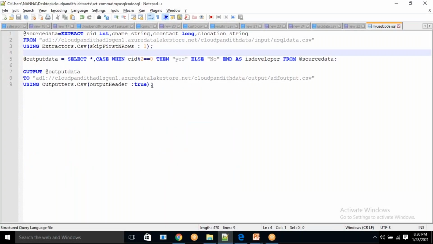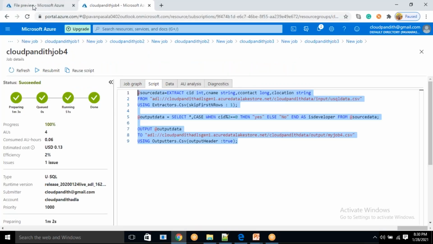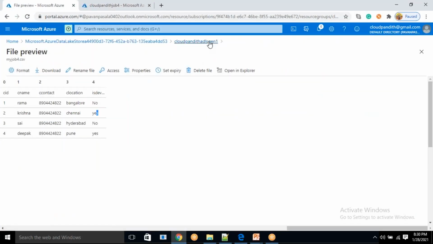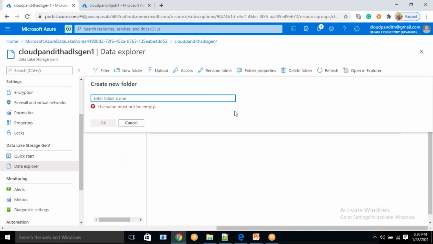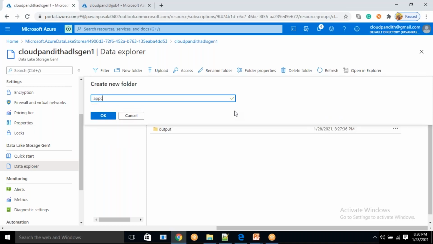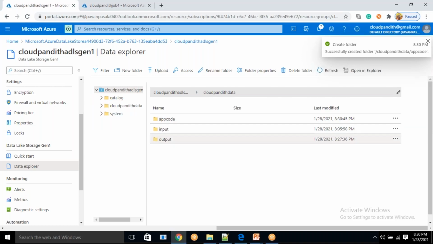So when I just saved it as SQL, all the keywords are highlighted. Now come here. In storage, somewhere I need to store this code as well, because I need to give this code to my ADF, so that ADF will identify this is the code that it needs to execute. I'll create one folder, app code, application code.